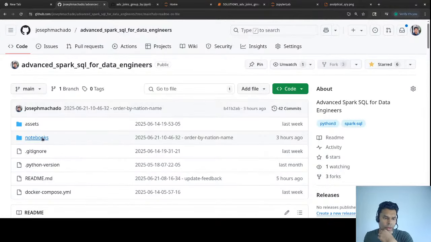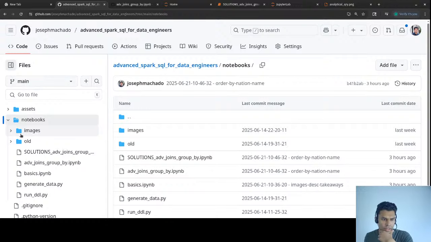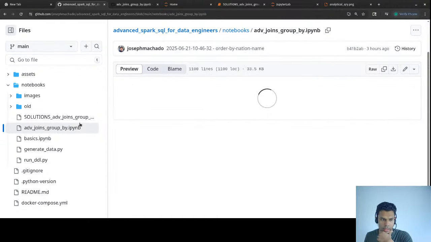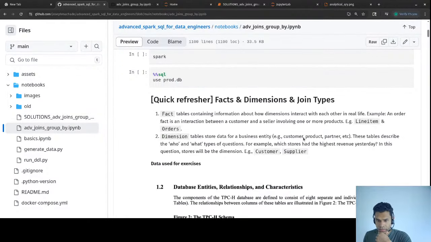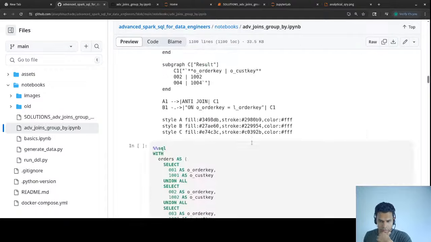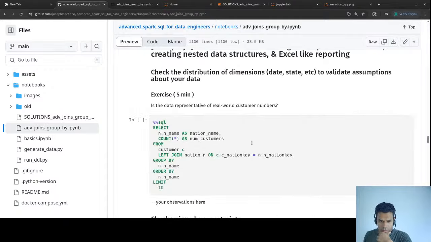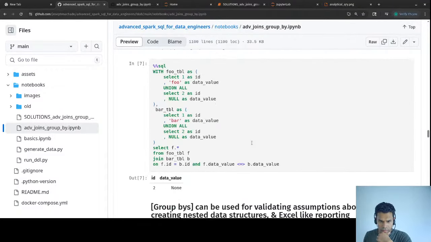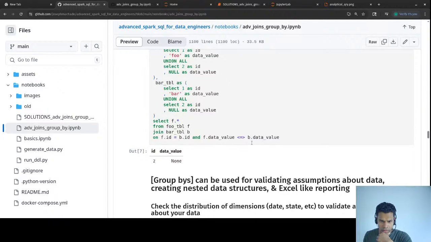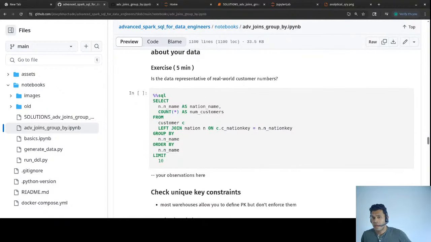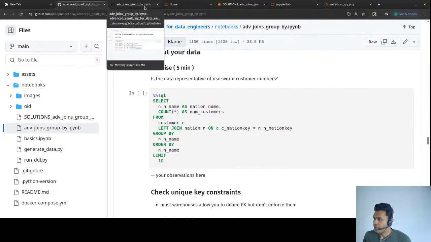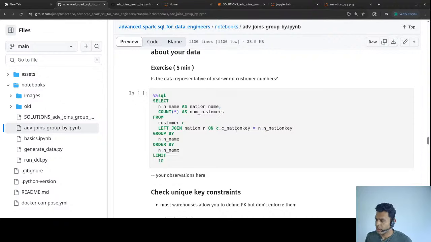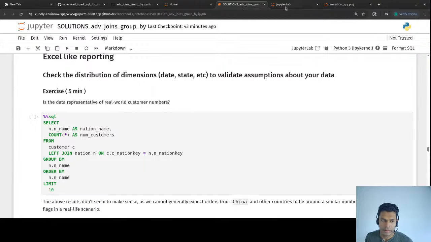That's fine. While we wait for the Codespaces to start, let's continue here, right? Did anyone get an answer for this group by? And what do you think? Please let me know in the comments or chat.